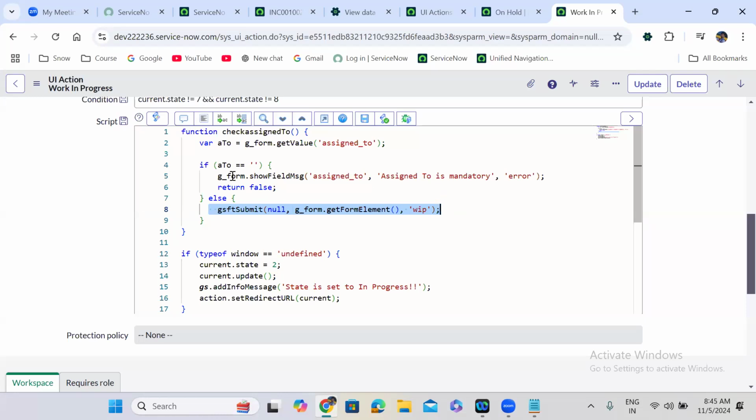Here we are able to write GlideForm. We are able to write the current object here in the same script, right? This is a client side script. This is a server side script. UI action is the only place where you can write client side scripting and server side scripting at a time. But in other scripts like client scripts, you can only write client side scripts, client side APIs. A business rule is a server side script. You can only write server side scripts. But UI action is the only one where you can write a client side script and server side script together.